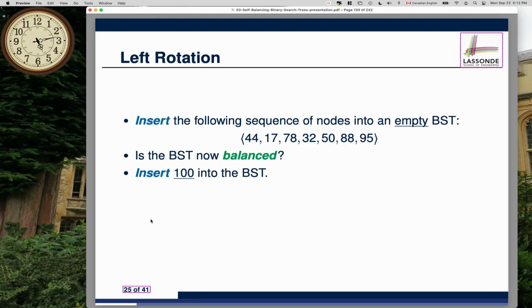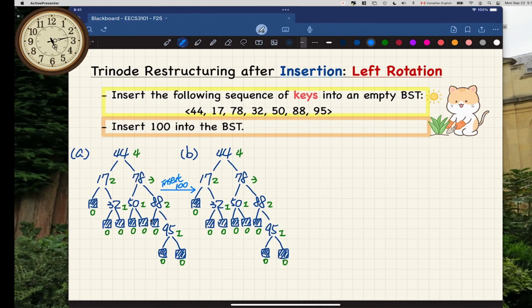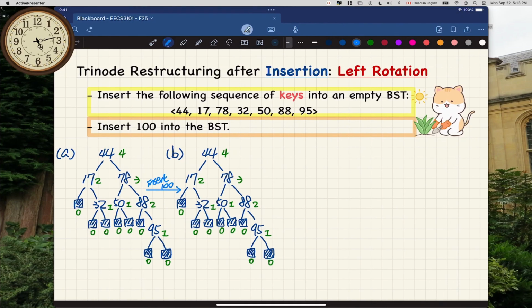Okay, insert 100. If you want to insert 100, you basically want to do a binary search for 100, right? So 44, go to the right, 78, go to the right, 88, go to the right, 95, go to the right. So this will be the external node that's returned from the binary search. Agree? Okay? So once this is returned, we're actually going to insert 100 right here.